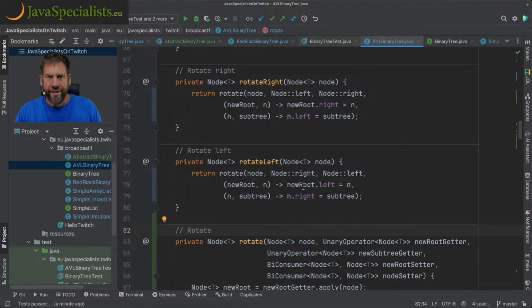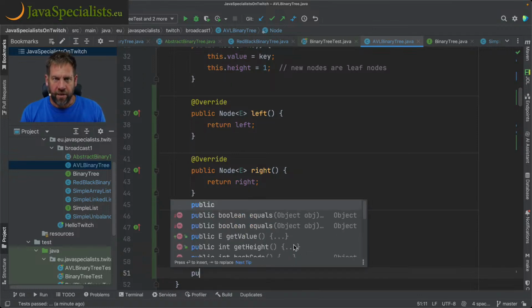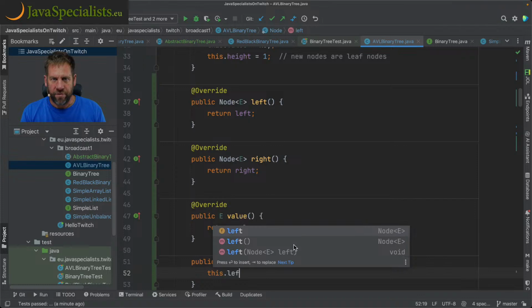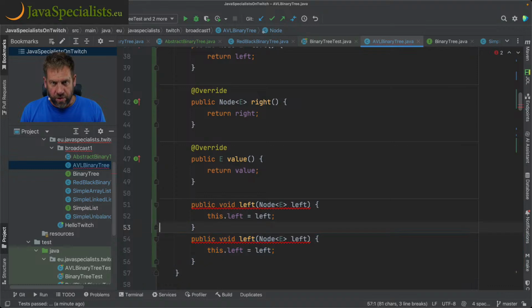We could add methods to the node. So we could have methods for the right and left to set them. So we could have public void left, node left, this dot left equals left. The problem with having methods so you can have method references is that it also increases the lines of code again. So if you're trying to be as short as possible, then that's not going to necessarily work.